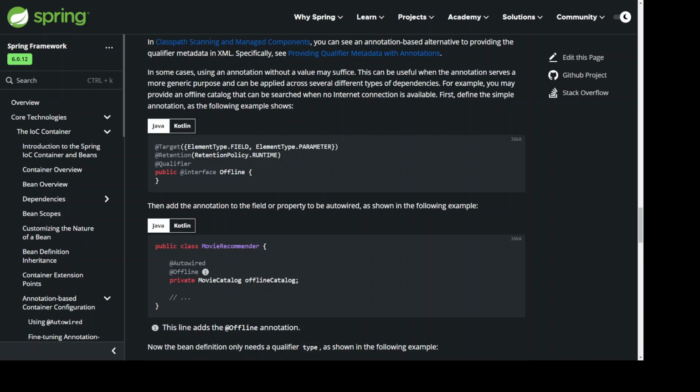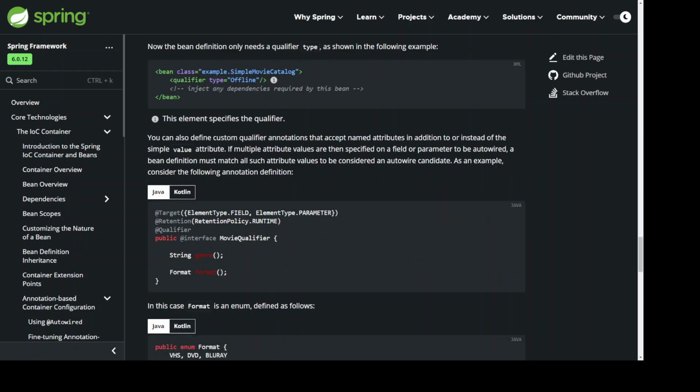First, define the simple annotation, as the following example shows. @Target({ElementType.FIELD, ElementType.PARAMETER}) @Retention(RetentionPolicy.RUNTIME) @Qualifier public @interface Offline. Then add the annotation to the field or property to be autowired, as shown in the following example. Public class MovieRecommender: @Autowired @Offline private MovieCatalog offlineCatalog. Now the bean definition only needs a qualifier type, as shown in the following example.